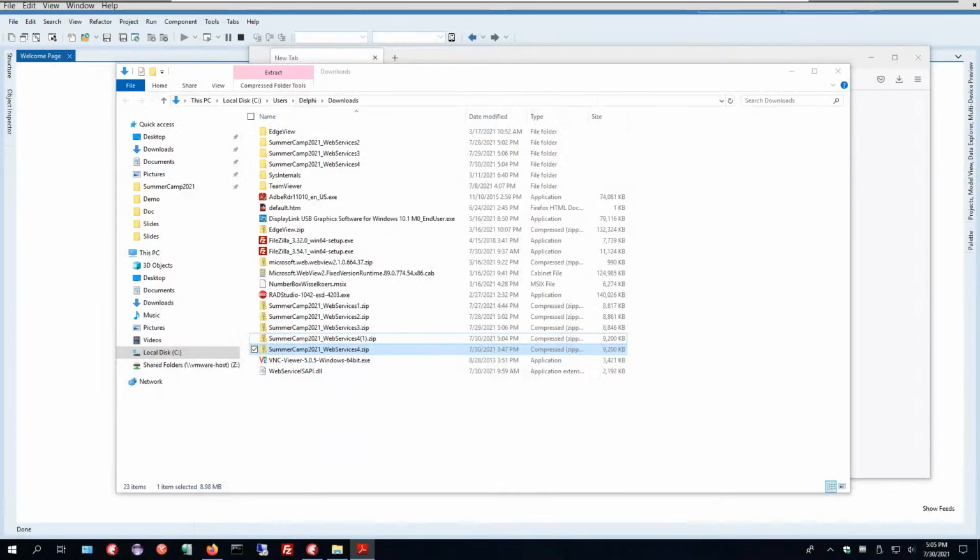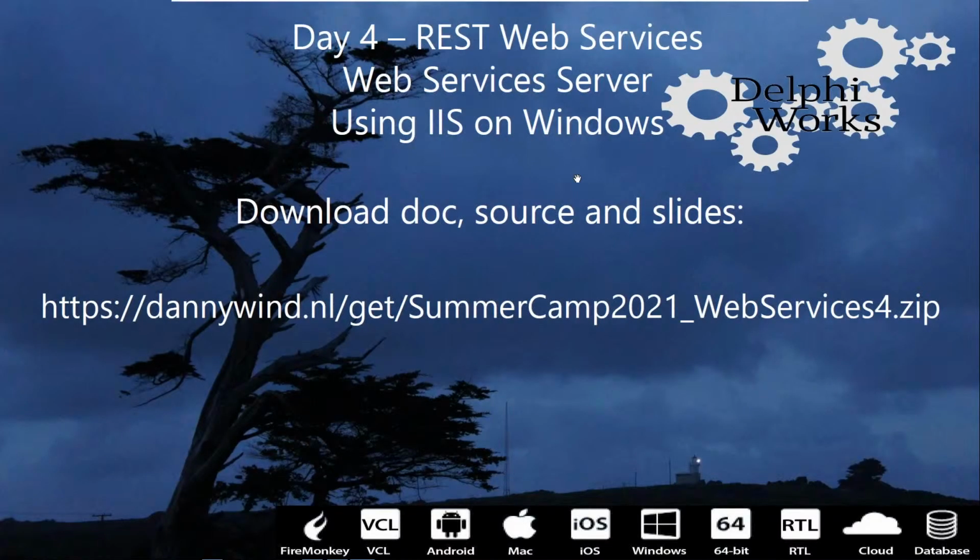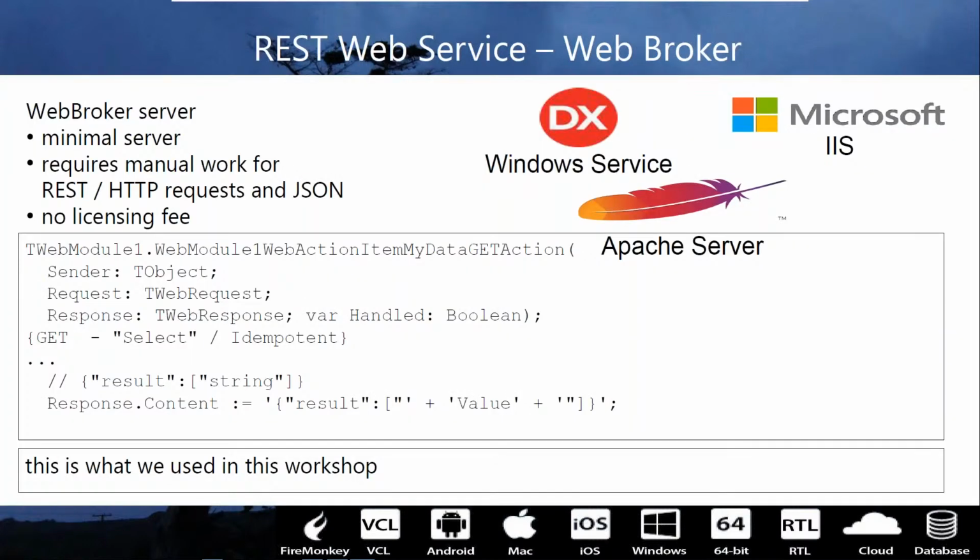Just a short recap of what we created yesterday and the day before. A key value web server that supports get, put, post, and delete. And that web service was created with Web Broker. Now, yesterday we got a number of questions regarding DataSnap and RAD Server. Those are two other technologies not covered in this workshop, but I added some slides just to make sure that we can discuss that a bit.